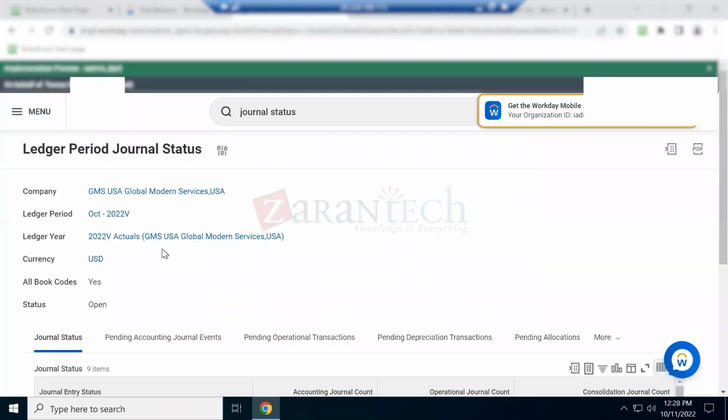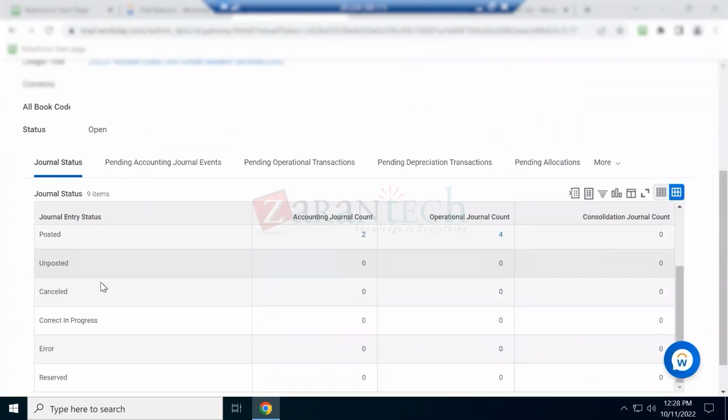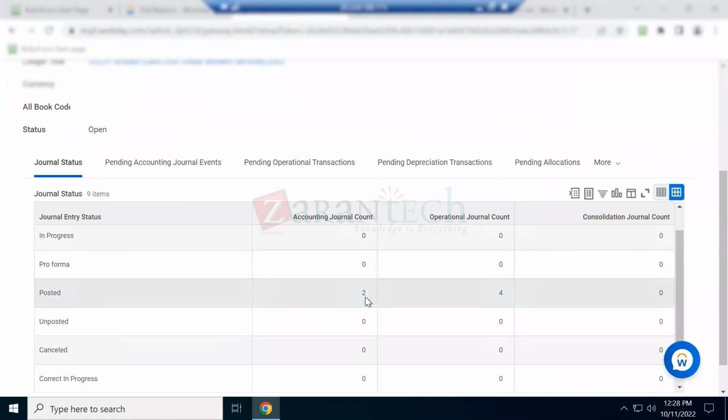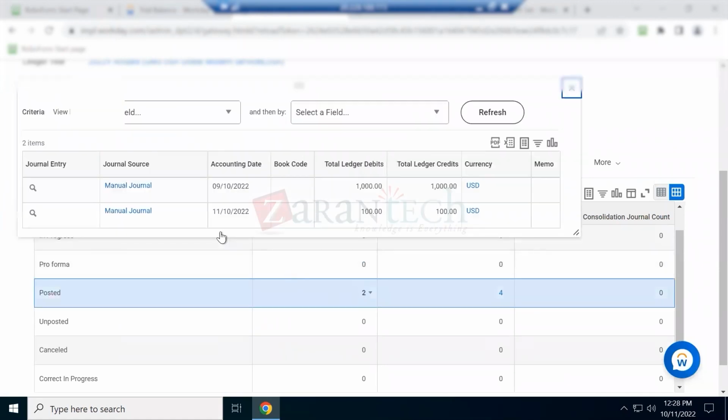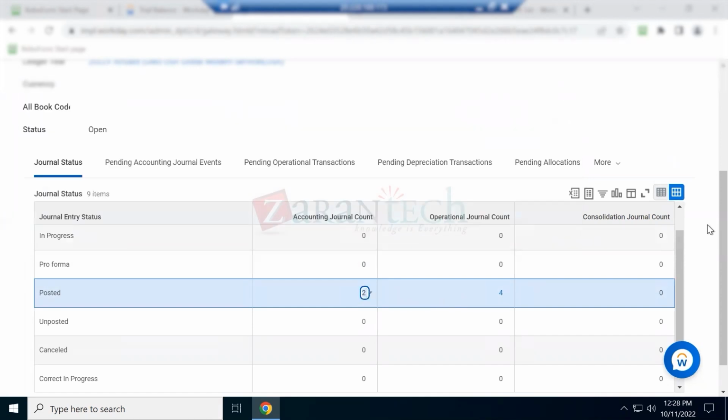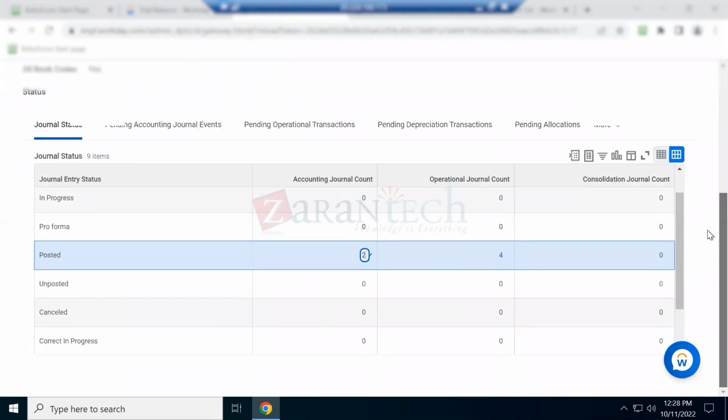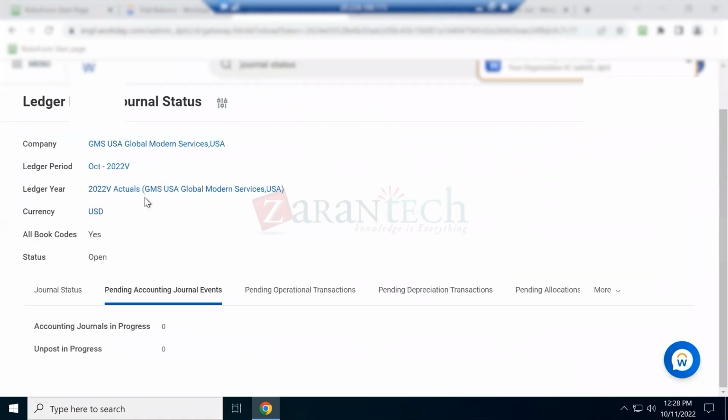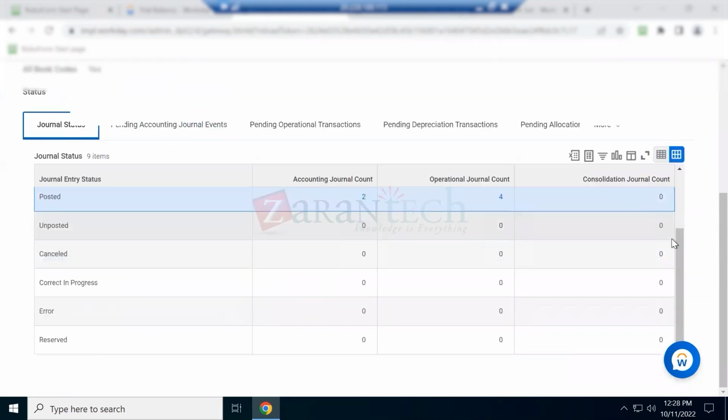Click OK. Then you can see that two are posted. If I check over here, one is 100, that I created earlier. And then we have the pending accounting journal event, and that updates in posted. One more is the one I just created.